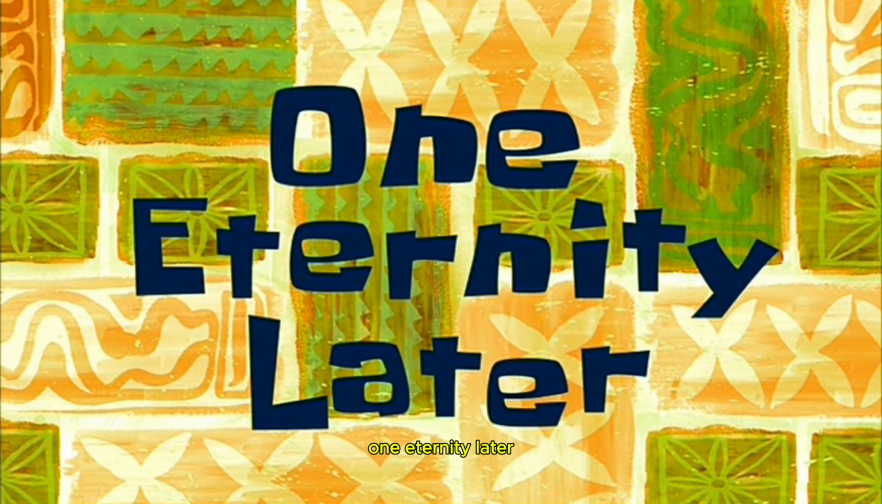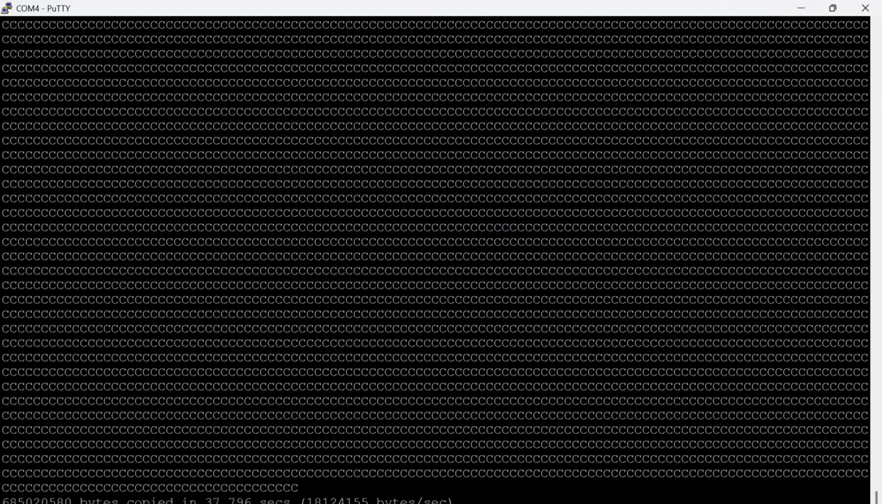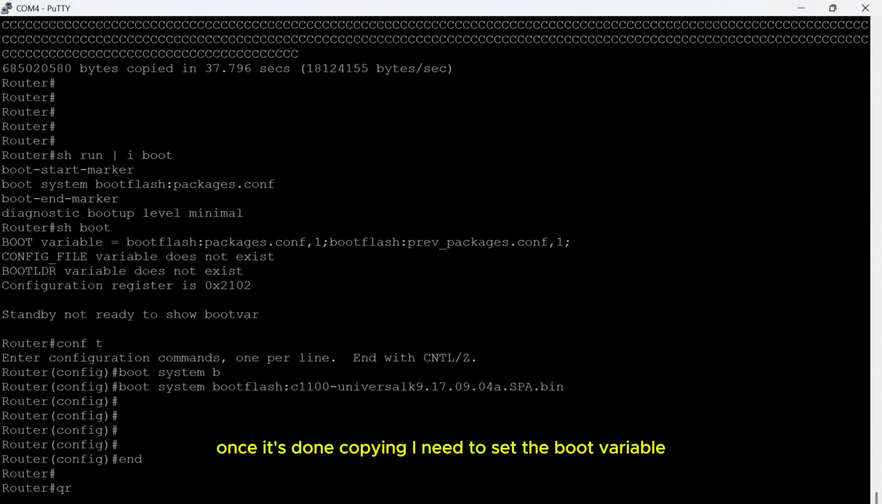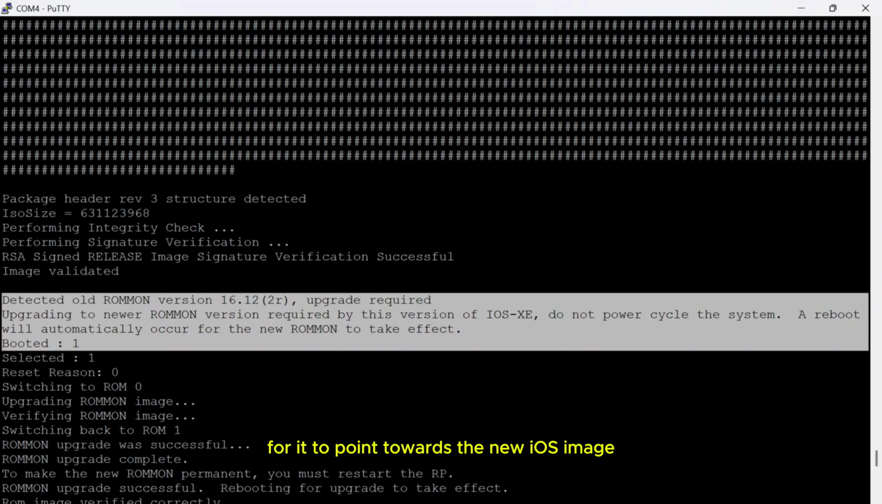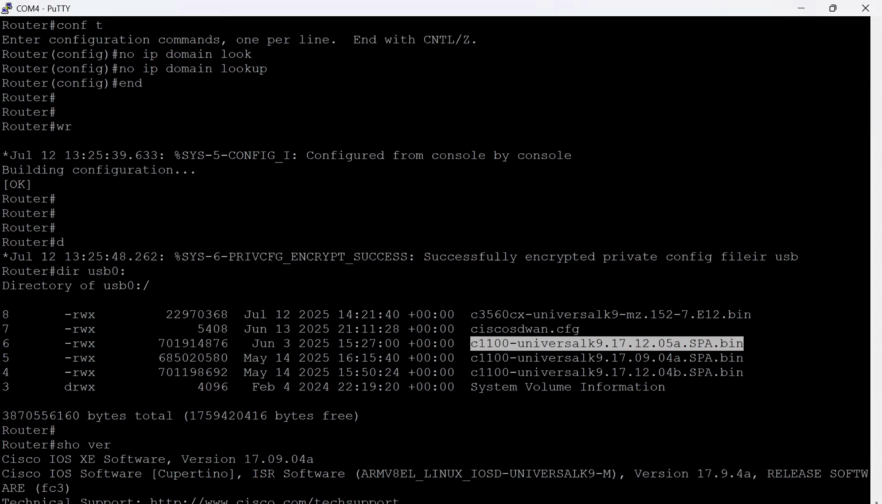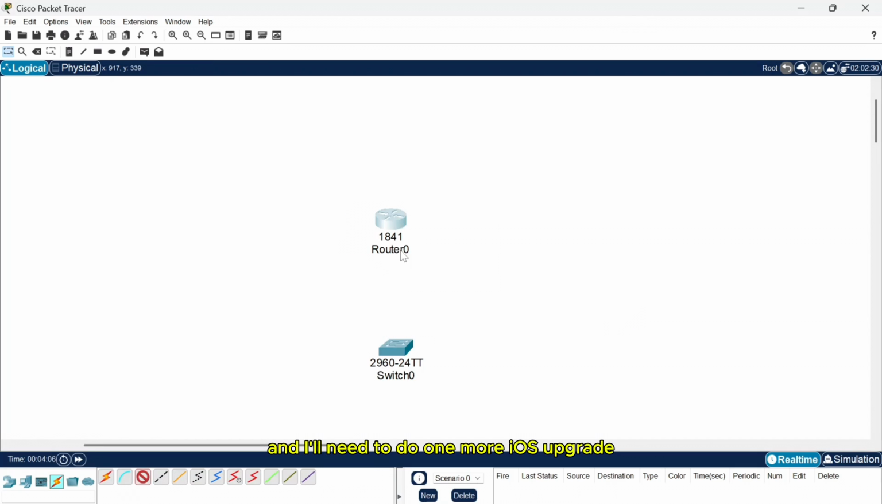One eternity later. Okay, once it's done copying, I need to set the boot variable for it to point towards the new iOS image. The boot path, sorry, to the new iOS image. I chose 17.9 because it upgrades the Roman version. The target image is actually 17.12, and I'll need to do one more iOS upgrade.